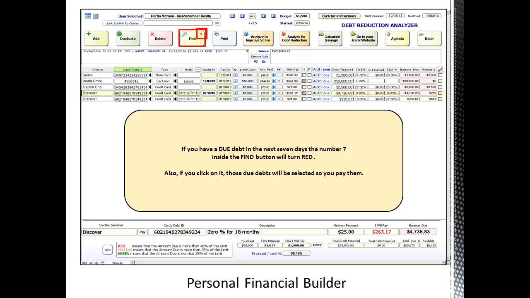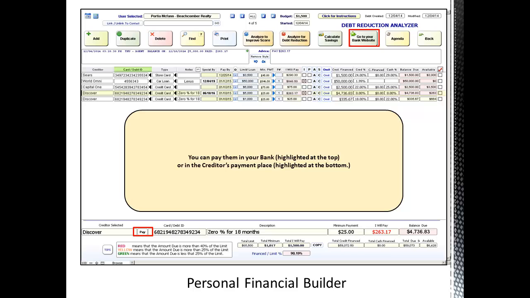If you have a debt due in the next 7 days, the number 7 inside the Find button will turn red. Also, if you click on it, those due debts will be selected, so you pay them. You can pay them in your bank, highlighted at the top, or in the creditor's payment place, highlighted at the bottom.